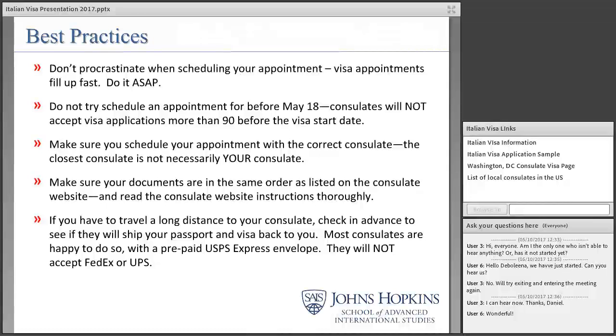Now, here are some of our best practices about submitting your application, which apply to the deadlines and things like that. I mentioned step number 2 is scheduling an appointment. All of the consulates allow you to schedule an appointment online. They require appointments. You can't just walk in with an application and expect them to process it. They will require you to make an appointment.